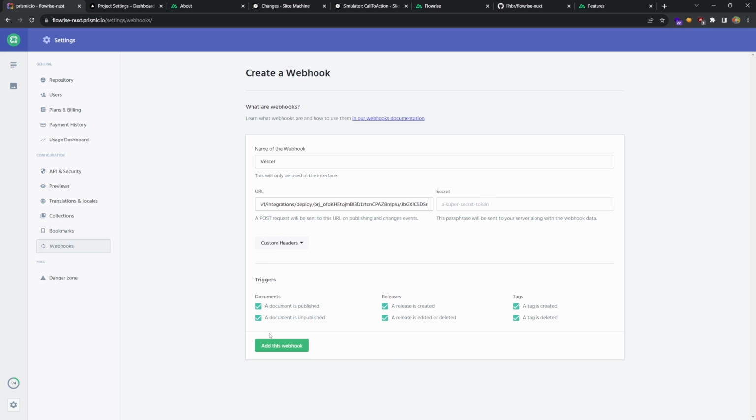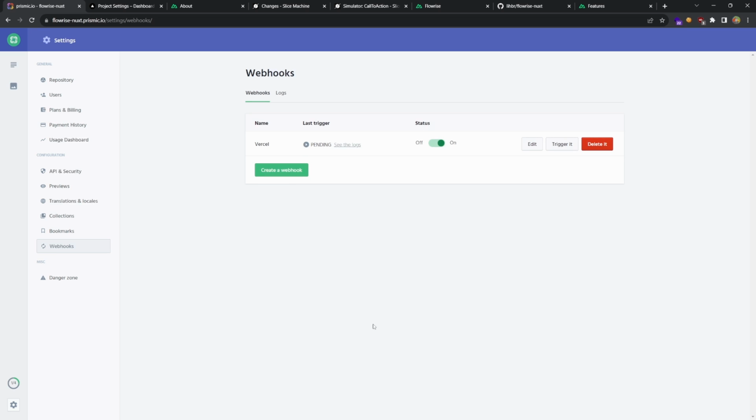And inside the triggers, we can just tell it to trigger only when a document is published or unpublished. We don't need releases or tags. That's not what we want to do with this hook. And from here, I can click add this hook. What you can see here is that whenever I publish or unpublish a document, Vercel will trigger a rebuild and will update my website thanks to that.